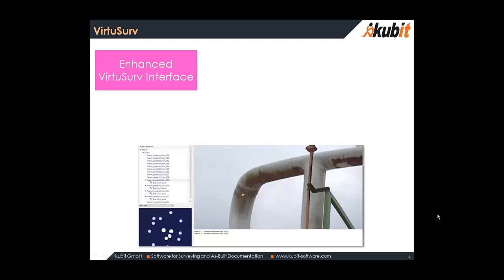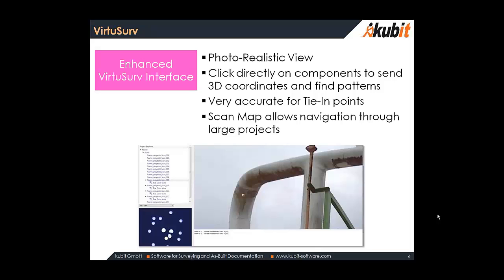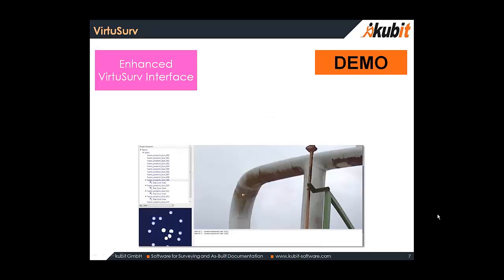Okay, so now VirtuSurf, for those of you who haven't seen it, or those of you who are familiar with it. This is basically a planar view of the point cloud, and that often helps you to get a more relaxed workflow without hesitating to rotate the point cloud and so on, and sometimes it's a bit easier to work with this planar view. It's a photorealistic view, and you have a point cloud, or 3D points, in the background, and you can send those to AutoCAD, which you have seen before, and it's very accurate for generating tie-in points. Also there's a scan map that allows you to navigate more easily through your large projects. I'll be showing that in a second.